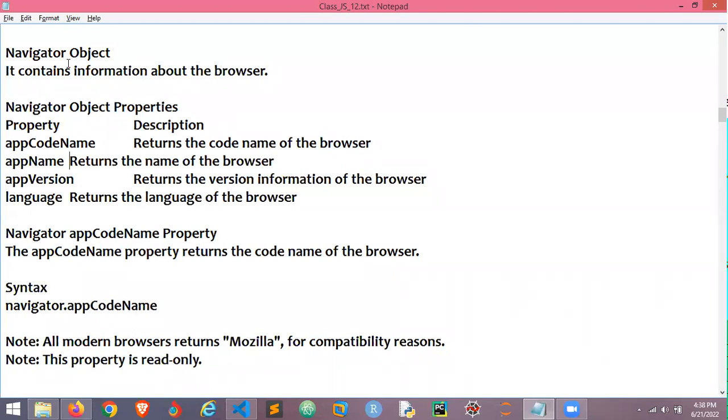We did the window object. What is a window? In JavaScript, a window represents the web browser. Document represents the web page. Very good.